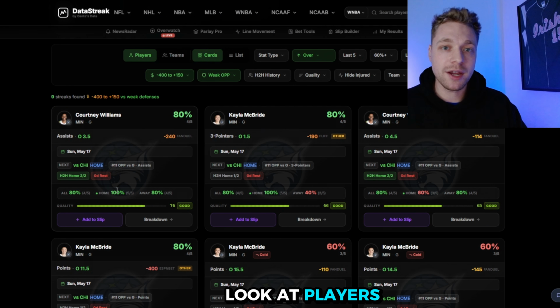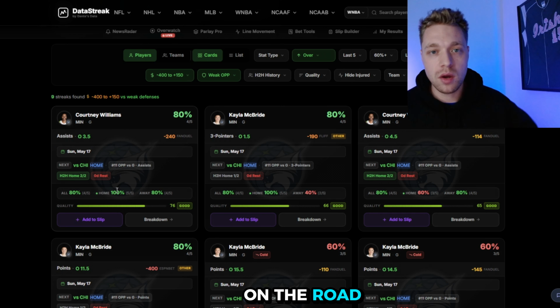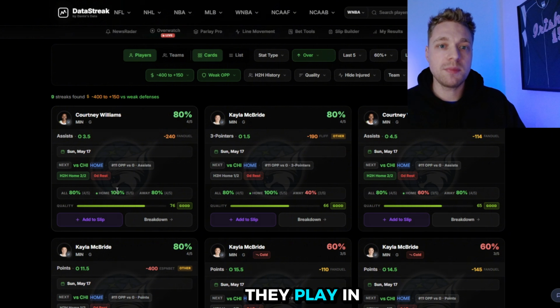As you'll see, she missed it on the road, but at home she's been pretty strong. So you can look at players in that exact specific spot, because you don't want to be looking at how a player plays on the road if they're playing at home. You want to look at how they play in that specific spot. So great tool to narrow down the board each day and find the highest quality props.